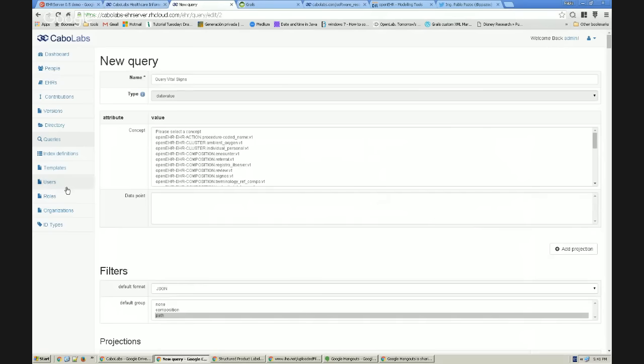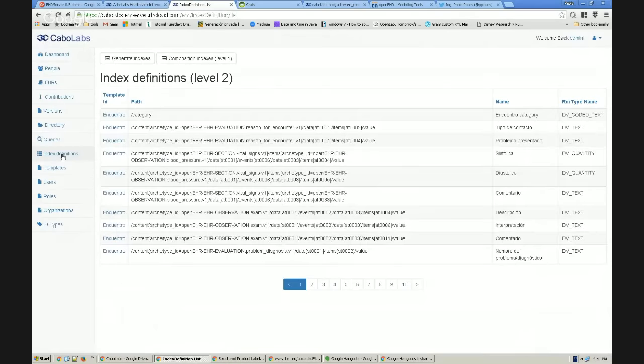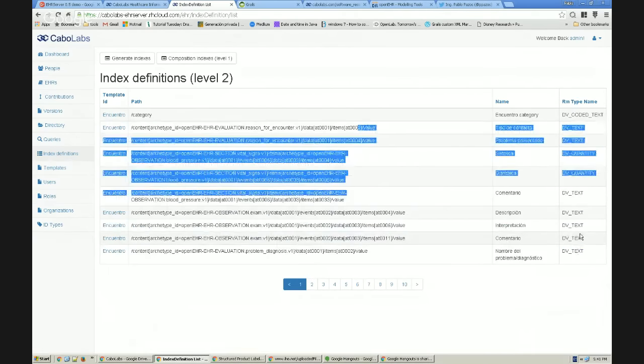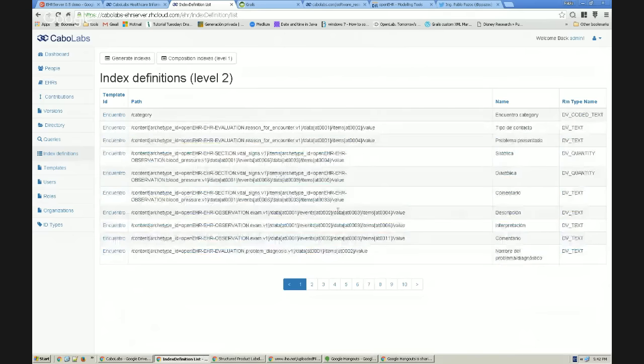And if you analyze these paths, you will see that almost all end with value. So it's just two elements. That's why we also have this type column here, because all the paths here are associated with a type. But also you will have indexes for the start date, end date, etc. for the composition. So here you can see category. This is the category associated with the composition.